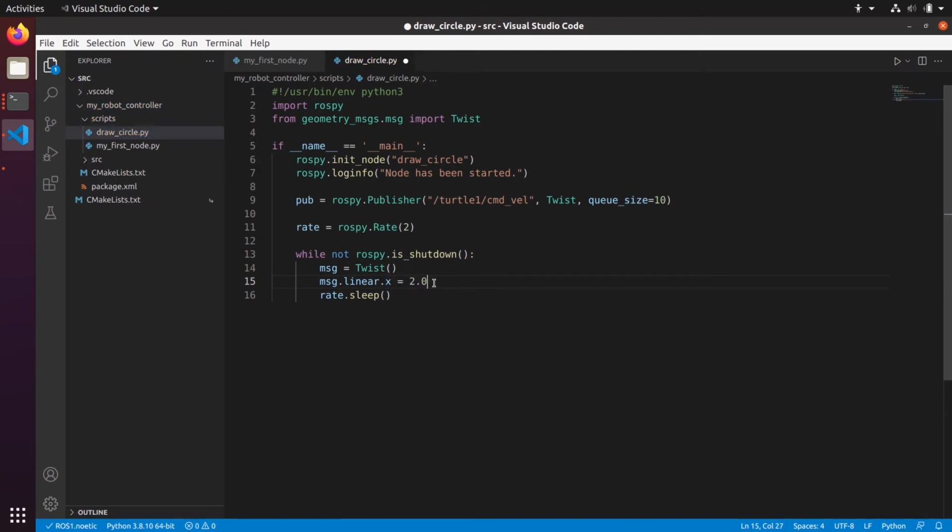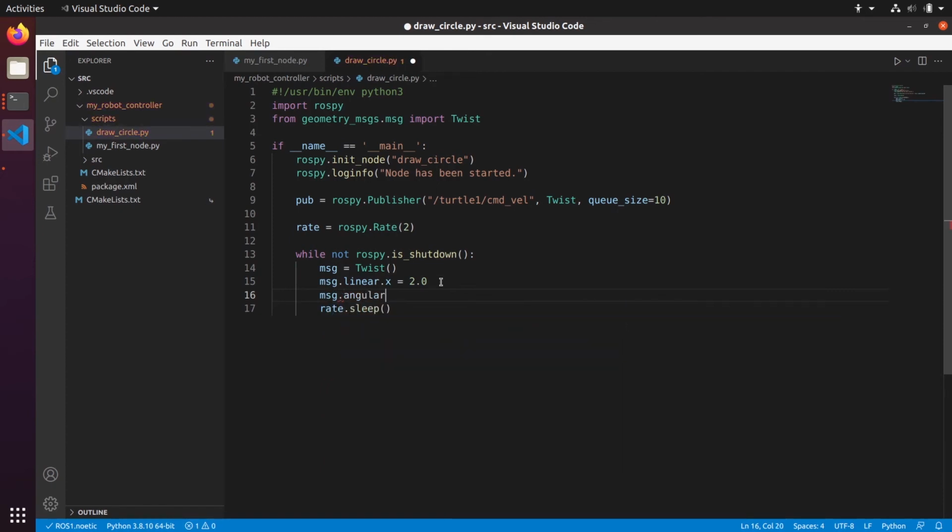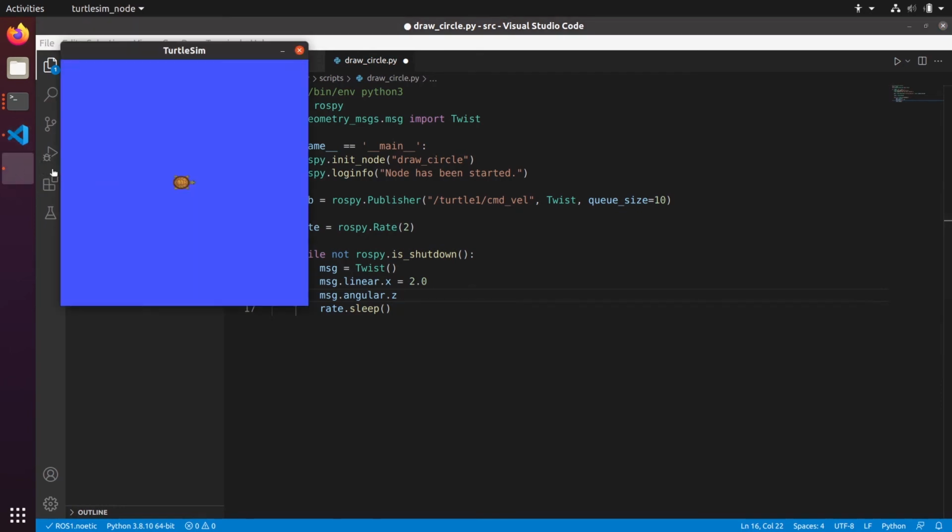If it's positive, it's gonna move forward. If it's negative, it's gonna go backward. And then I do msg.angular.z, because this is quite simple. Here we are not in 3D, we are just in 2D. So the angular x and the angular y actually don't exist in this plane. So here we just tell the turtle to go straight, and we also tell the turtle to rotate.